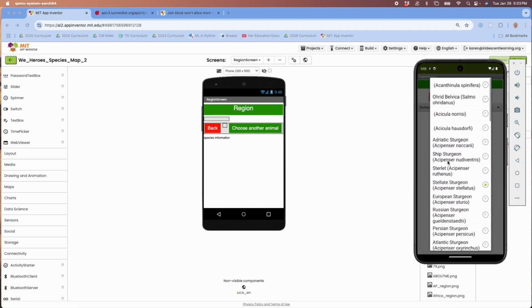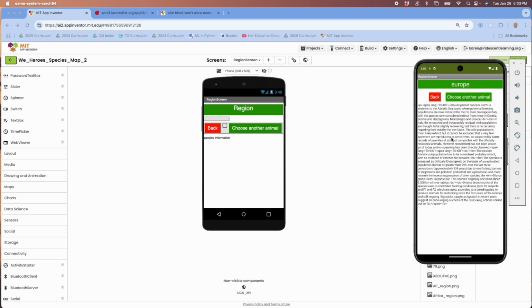So let's try Adriatic sturgeon. And again, we've got some HTML in there, which is a little funky, so we need to do a little bit of formatting to fix this up, but otherwise I think we're pretty good. So what we need to do is write a little bit of formatting that will eliminate that for us. If you're looking at this, it's kind of hard to understand some of this.